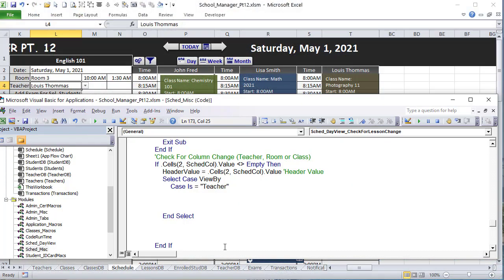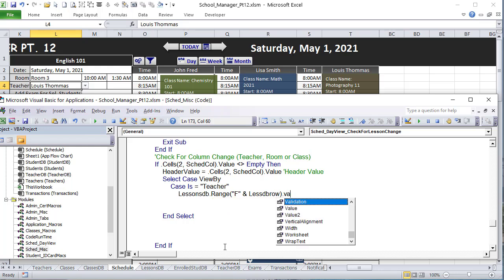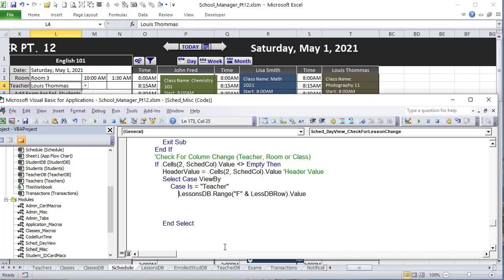So back into our code. In this case, we're going to do lesson database, in this case range F, and we know our lesson database row here, dot value, making sure I have that. Yep, the value is right. Equals, and where's it going to be equal?